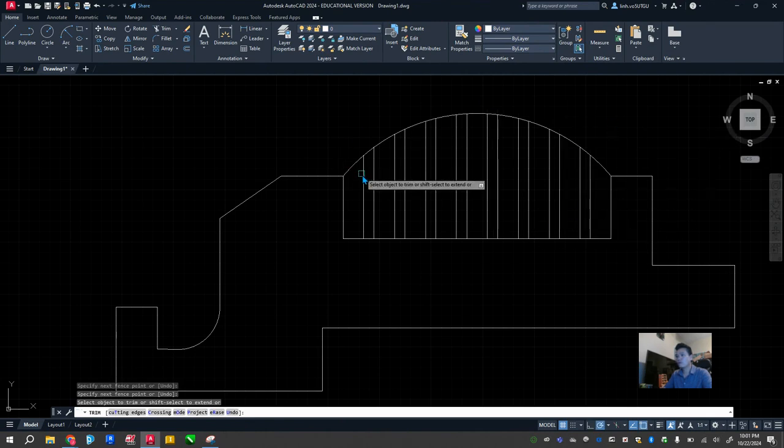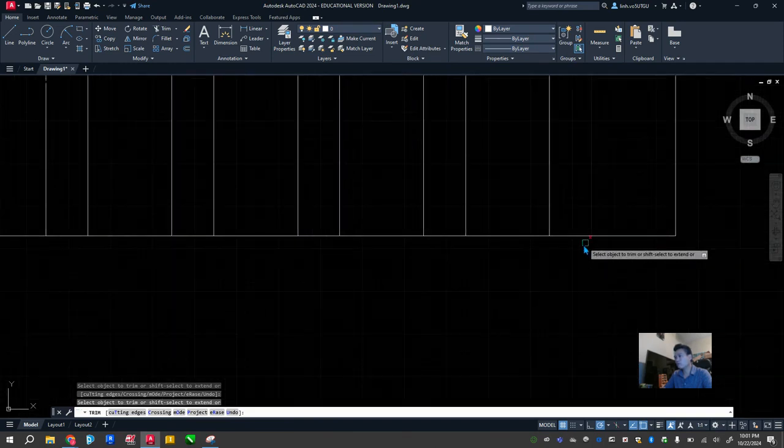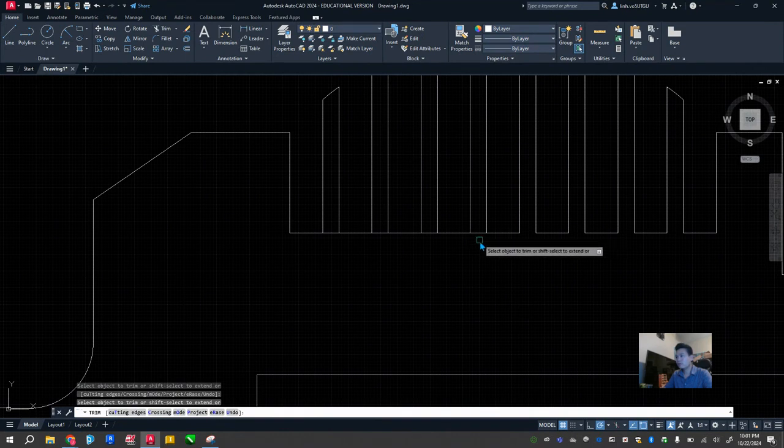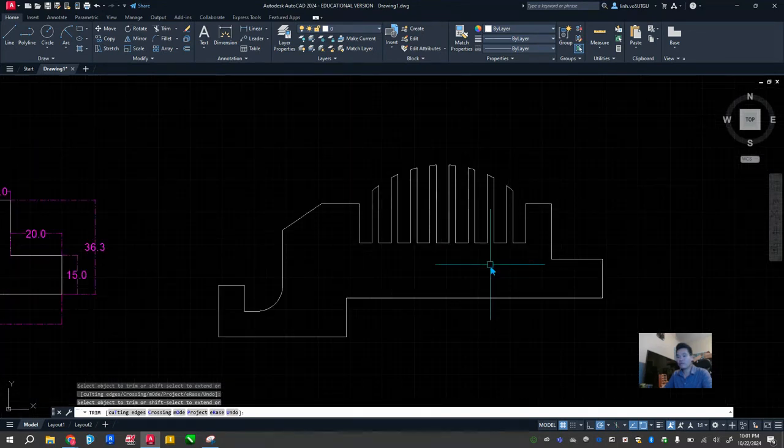All right, continue with my trim. Make sure you trim the section that you allowed to, and then go down here and trim all of this out. Let's make sure we trim the correct section. All right, so that is done for that end.